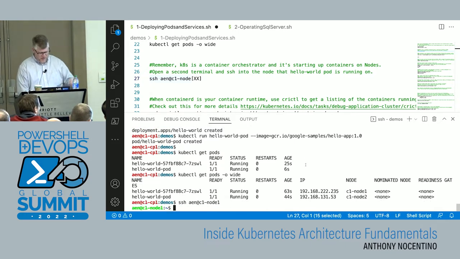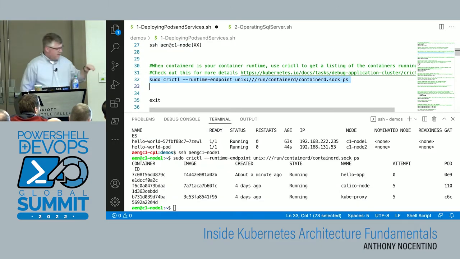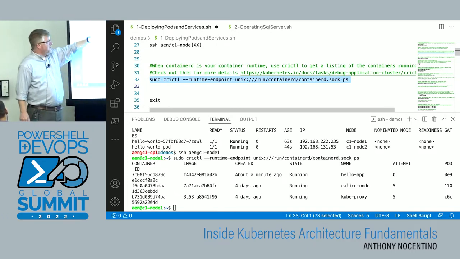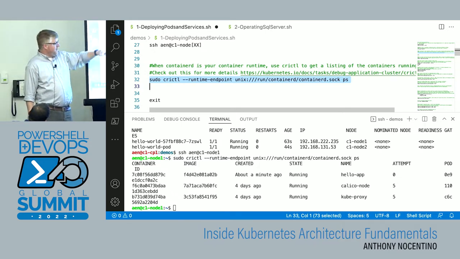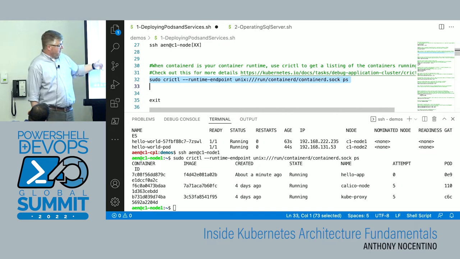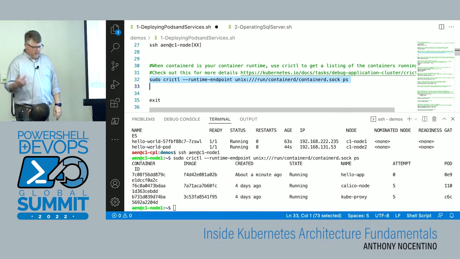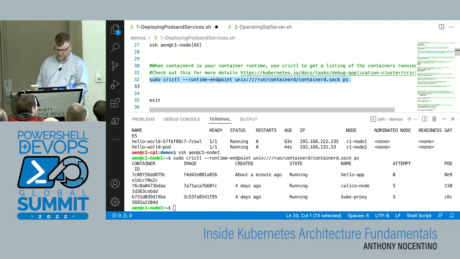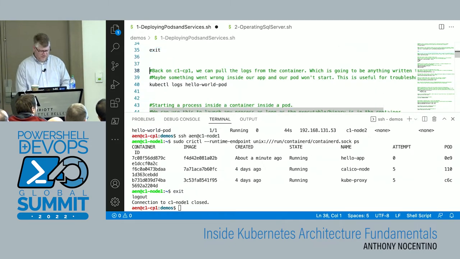I'm going to SSH into that node because I told you that Kubernetes has one job, right? It starts containers on nodes in a cluster. And since I don't have Docker, I'm using containerd, so I have to use this tool called crictl and talk to the runtime endpoint to extract the information. On the end there, I have a ps just to get a listing of the pods or the containers that are running. And there you can see the container running hello-app, and then kube-proxy itself, and another pod called calico-node, which is a network overlay pod that I use.